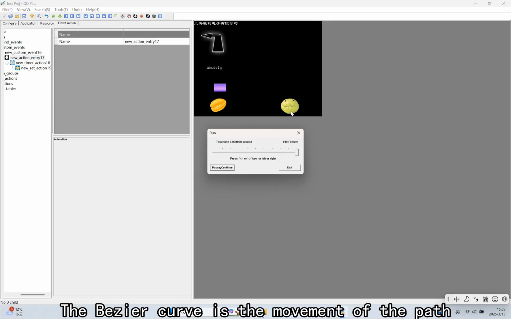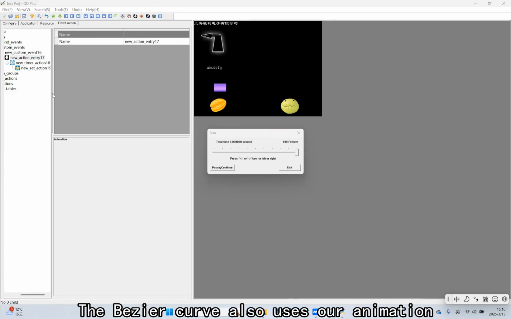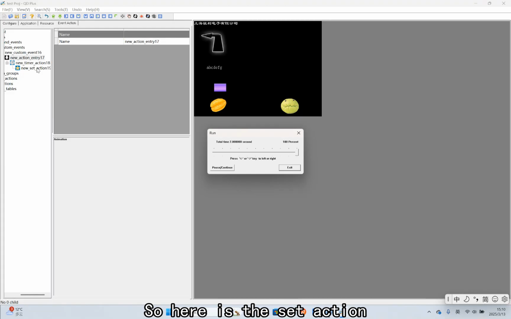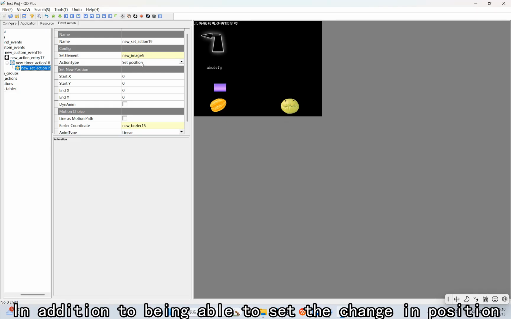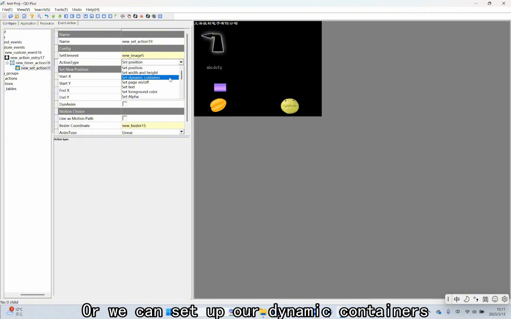The Bezier curve is the movement path. This is our Bezier curve. The Bezier curve also uses our QD preset animation function. So here is the set action. In addition to being able to set the change in position, it is also possible to change the width and height of our images. Or we can set up our dynamic containers.